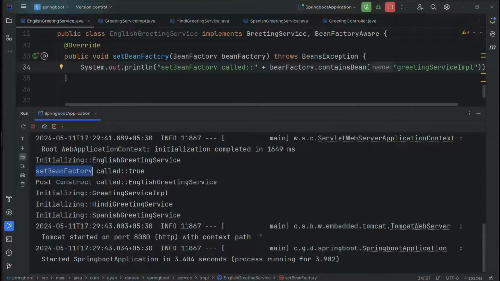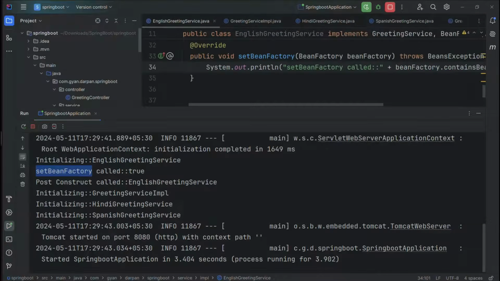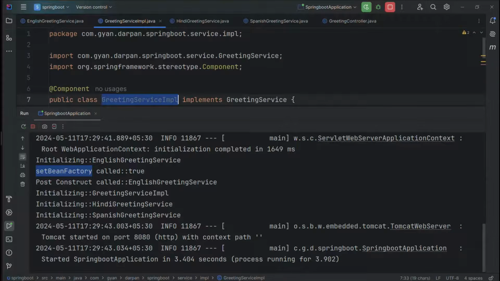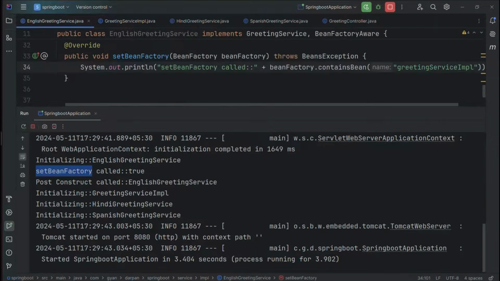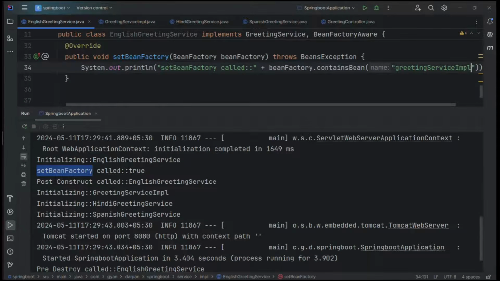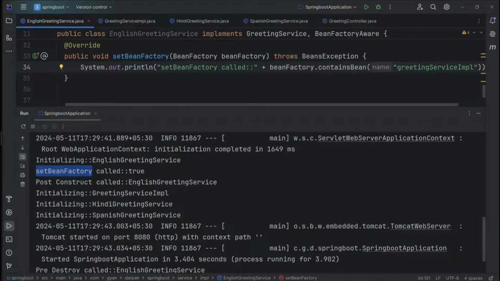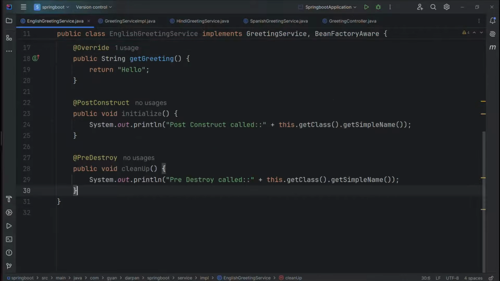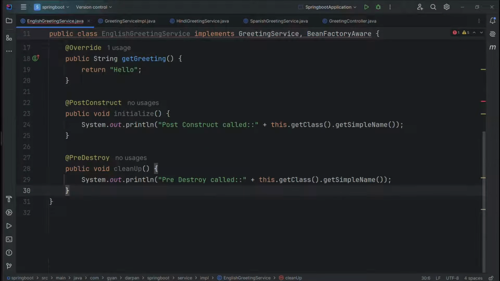The log output indicating true confirms that the bean is indeed present in the container, exactly as we expected. This demonstrates that our BeanFactory setup in the English greeting service is correctly interfacing with the Spring container, allowing us to dynamically check and interact with the beans it manages. Let's now proceed to remove the BeanFactoryAware interface from the English greeting service.